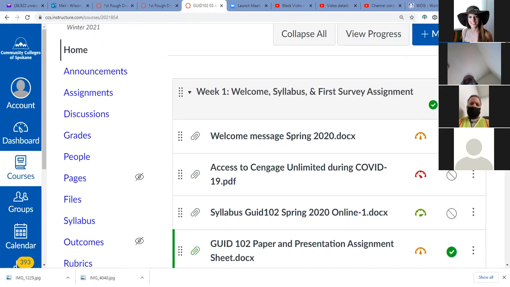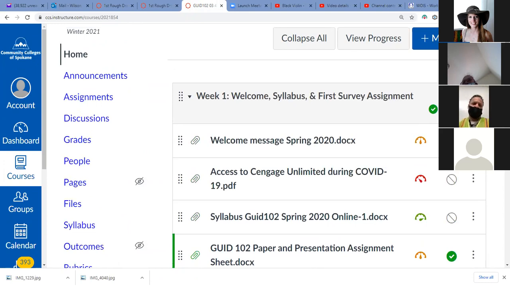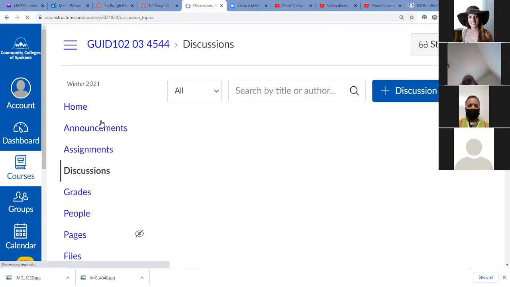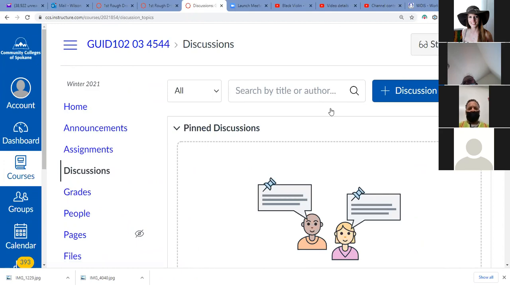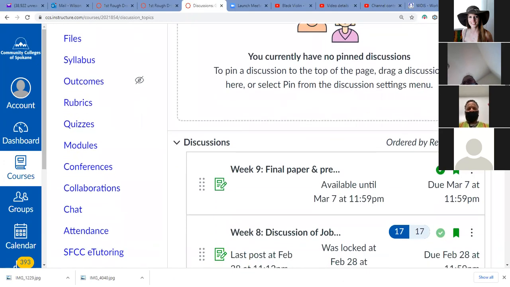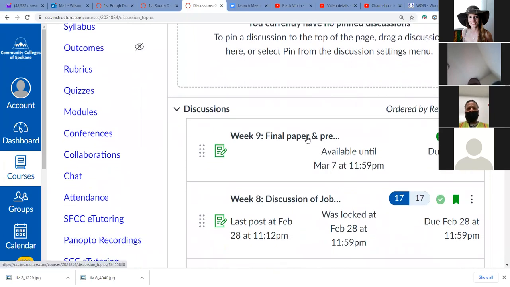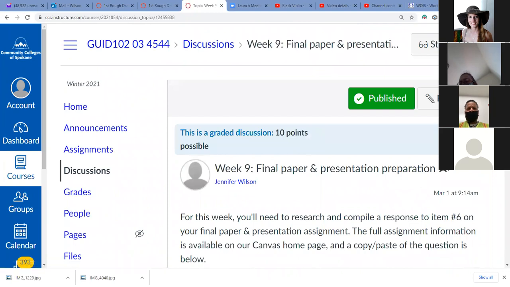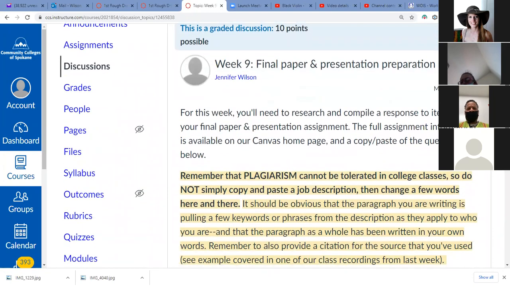I'm going to look at the discussion forum really quick here. If you look at your discussion for this week, it has to do with our final assignment as well. So, here we go. This is week 9 already. We've got 12 weeks total that we're working with here. So for this week, you're going to research and compile a response to item number 6 on the final paper and presentation assignment.